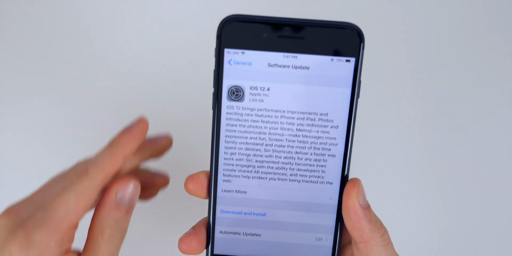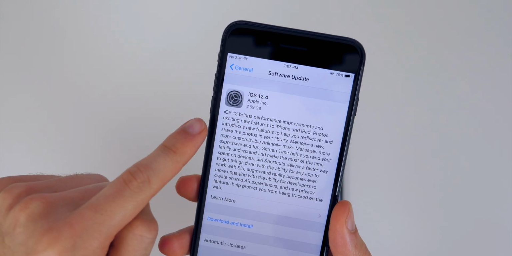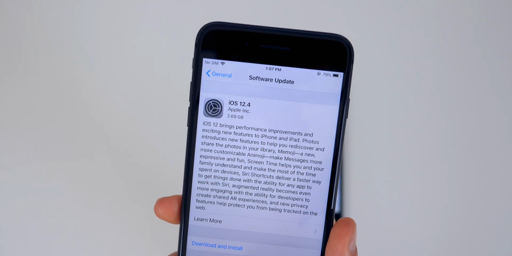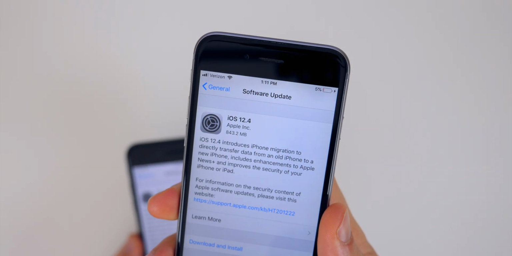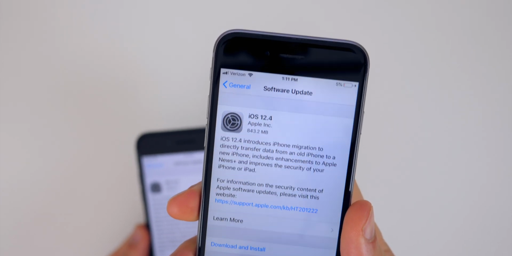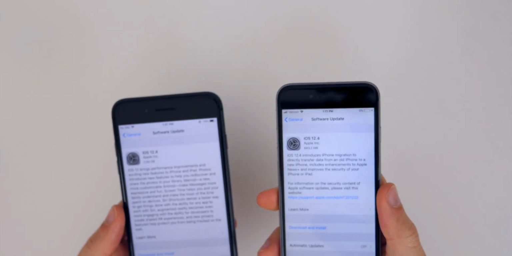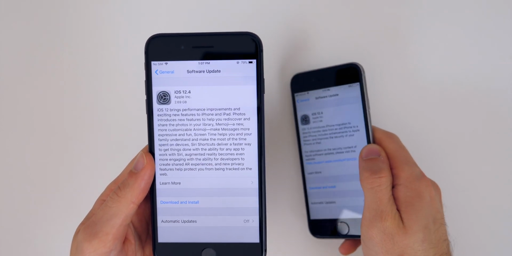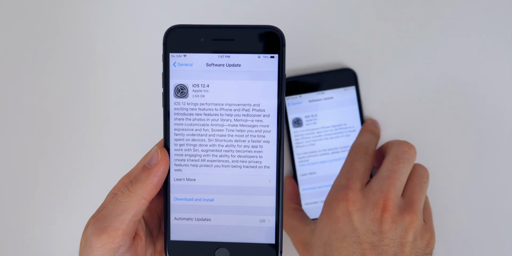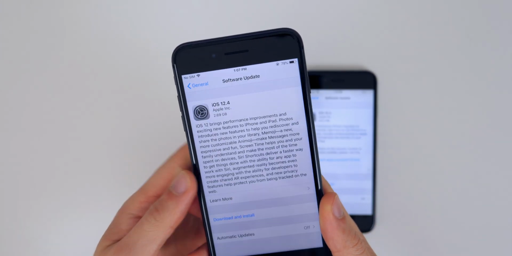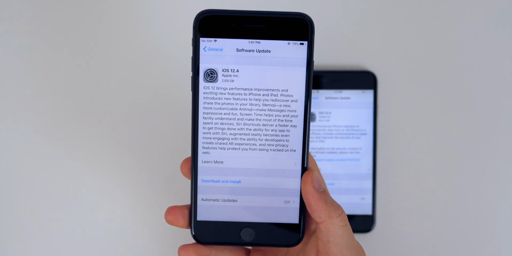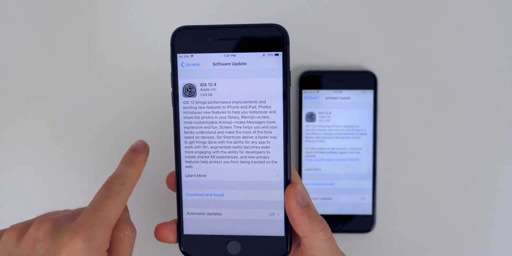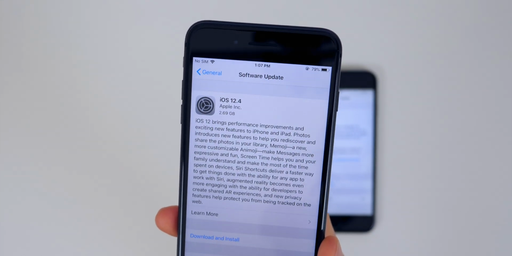So you can see the update came in at various sizes here. On my iPhone 8 Plus, it came in at 2.69 gigabytes, but on my iPhone 6 here, it came in at just 843.2 megabytes. So the size of the update will vary depending on your device and also which firmware you are coming from. But one thing that I did notice that was interesting is that I had the GM build of iOS 12.4, at least the latest beta, the 7th beta of iOS 12.4 here on my iPhone 8 Plus, but the update size was still super big.